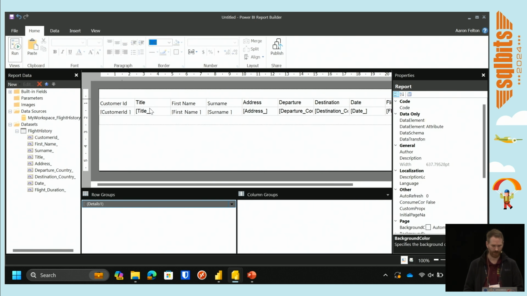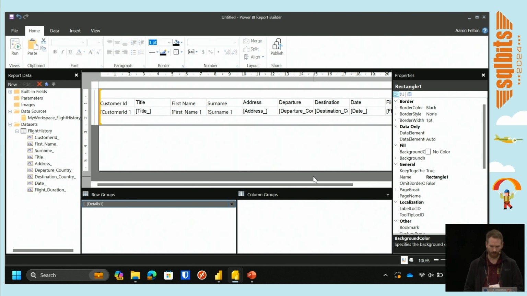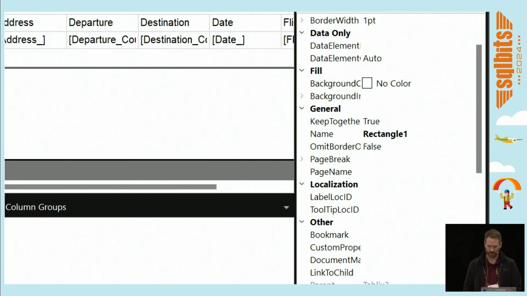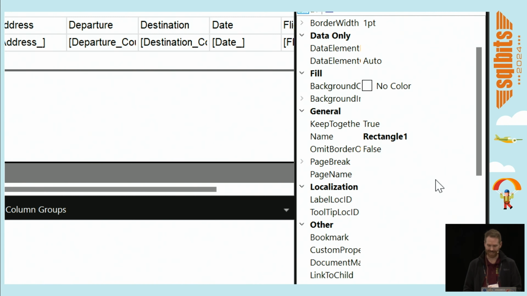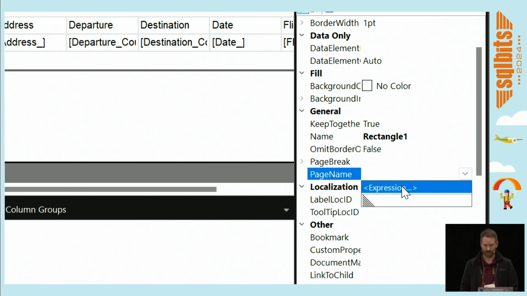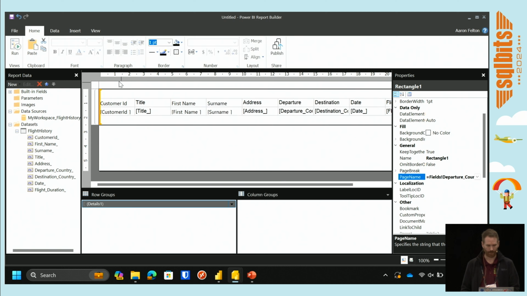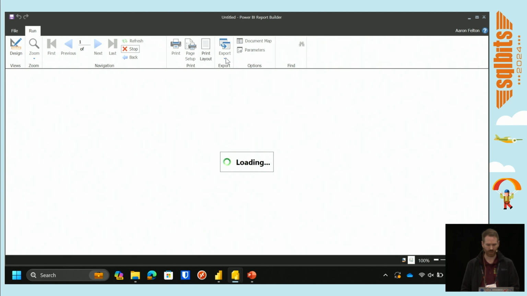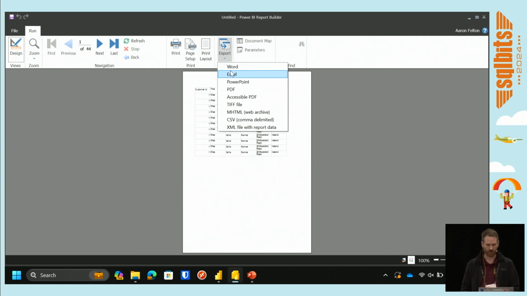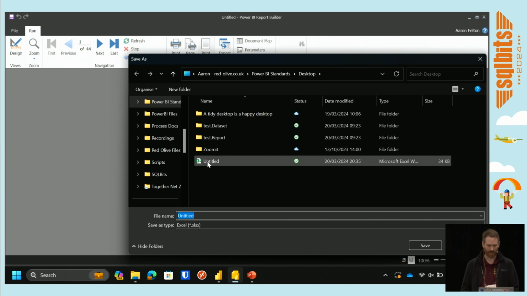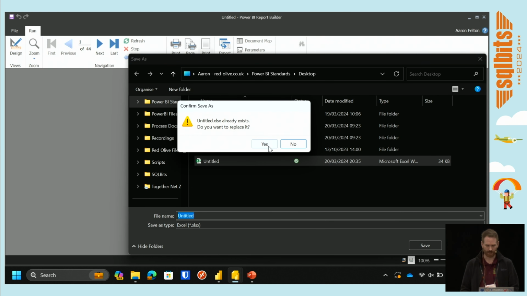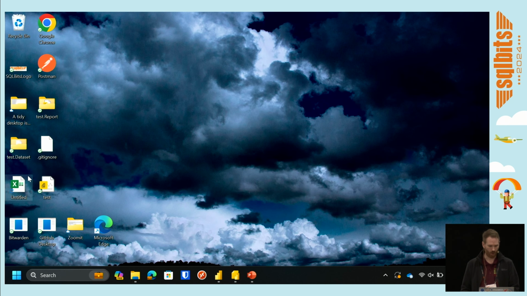I missed a step. There is one more property to populate called page name. Now our page name property is the name of the tab in Excel. So I'm just going to put an expression in this box, which is the departure country. Just put the departure country in the exact same field. There we go. Right, now we'll run our report, and we're just going to export this time straight into Excel. It doesn't matter that the page layout's on. I'm going to drop that on my desktop, and then just go and open that up.